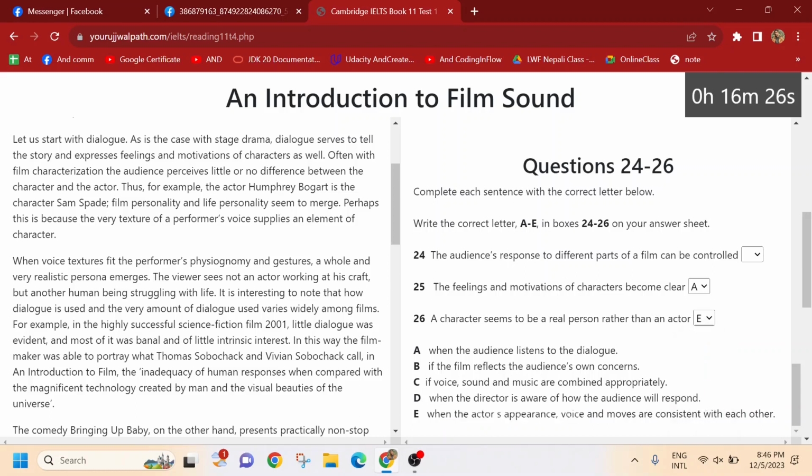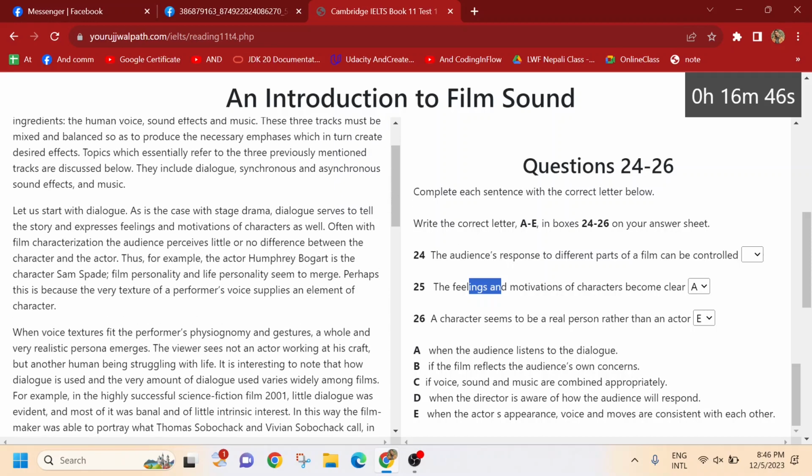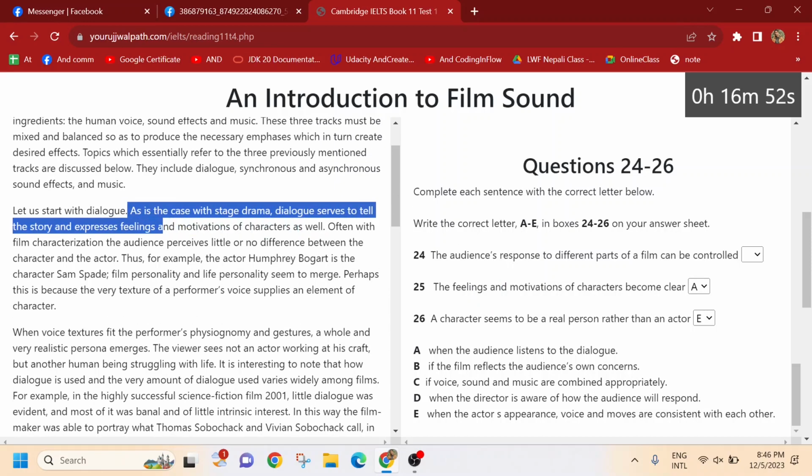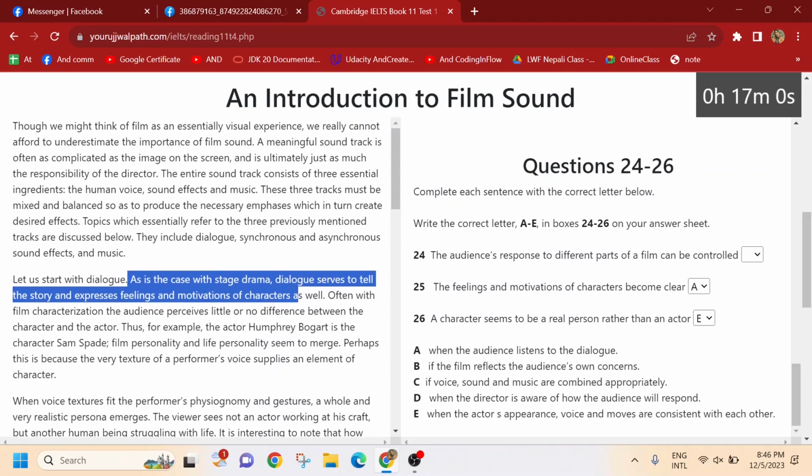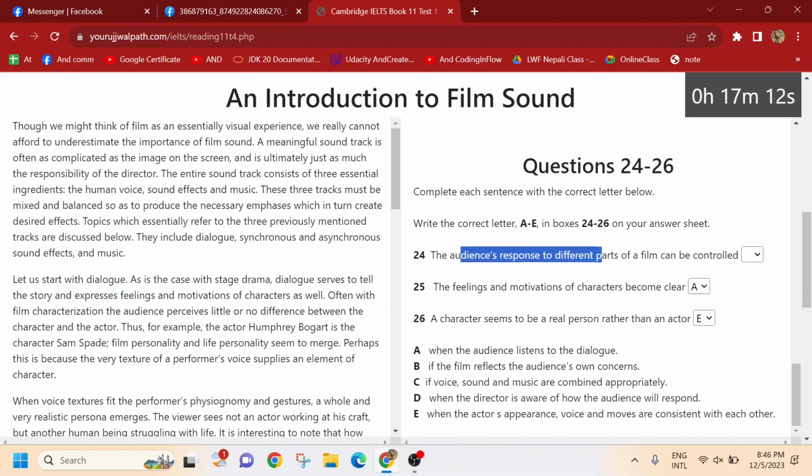We have yet to find 24. So if we find 25, then 26 would be below it, and 24 would be above it. And for 25, we took the idea based on this one, with the dialogue, feelings, and the motivation. Then our answer for 24 has to be above. But just before we read everything, we didn't get anything directly on how audience response to different parts of a film can be controlled. Let's dig into this one once more.